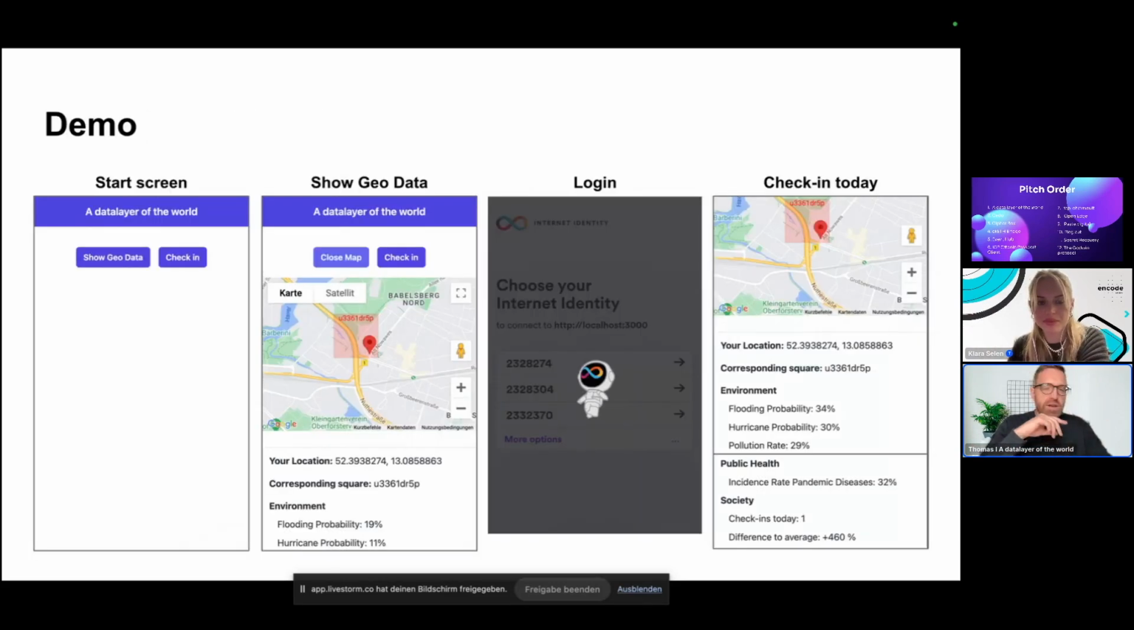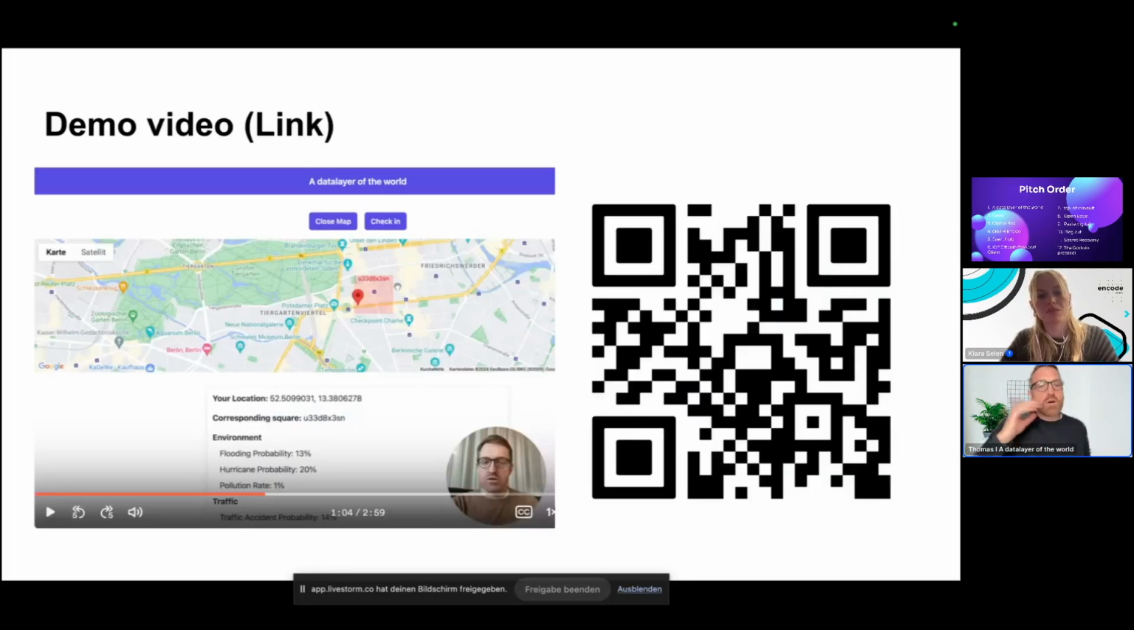A quick demo: here on the left, you see the start screen. If you click on show geodata, the client's location is fetched and the square and the geohash where the client is in are found. And then you see a couple of mostly mocked metrics at the moment for this very square you are in. You can then log in with the Internet Identity to also log, and this is real, your unique user ID for the day for a specific square, where you can do things like proof of crowd, for example. So if you want to see a longer demo, please watch the video.